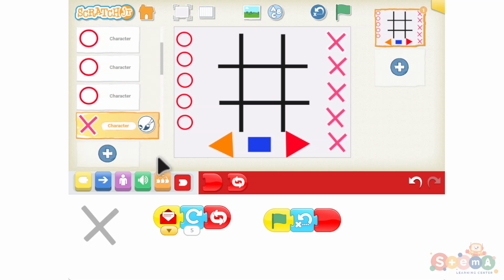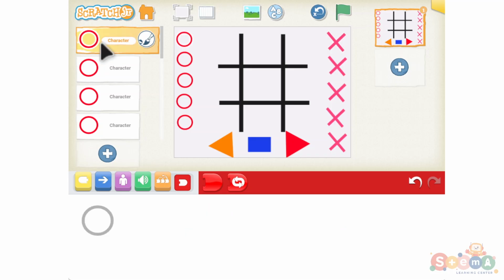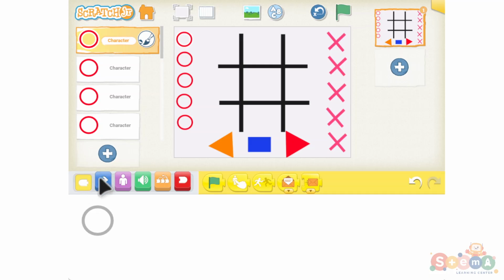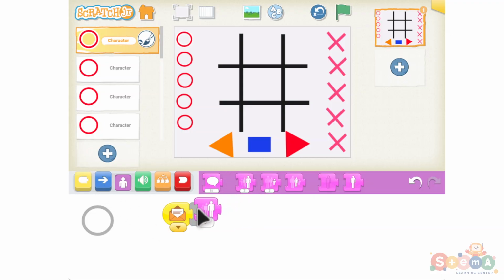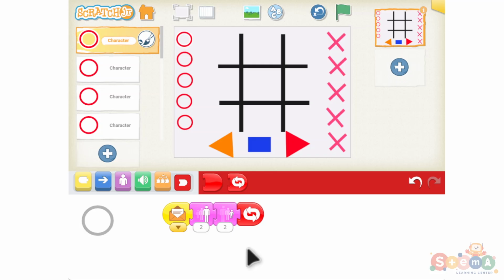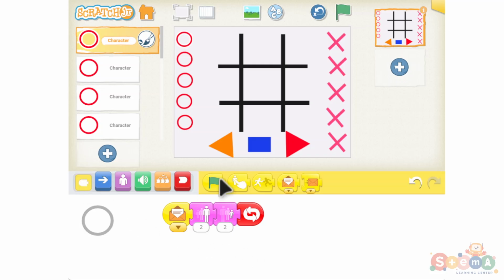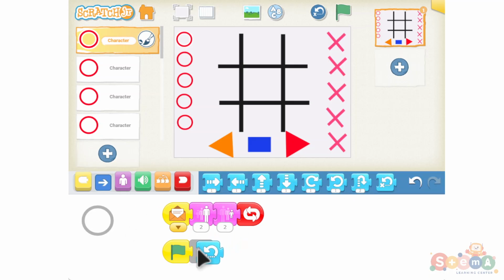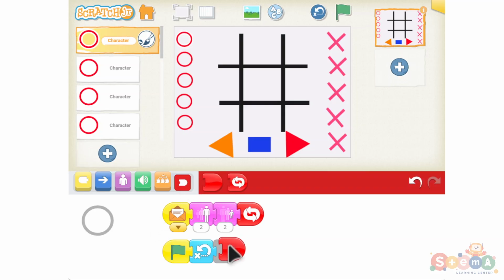Now, let's do player O winning. Go to one of the O's coding areas, drag an open envelope, keep it orange. Add the grow and shrink blocks, then a repeat forever block. Add the green flag, go home, and the end block. Now copy these lines of code to all of your O's.